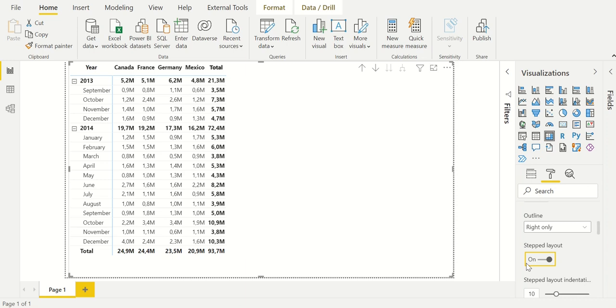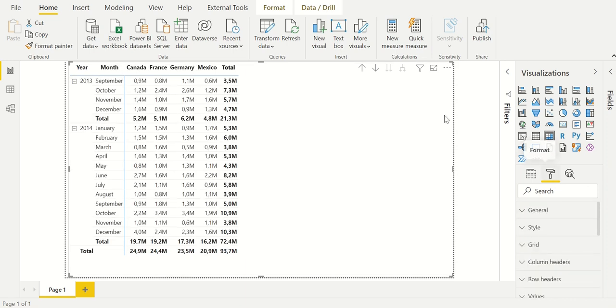So to improve the layout of the matrix, we turn the step layout off. Tip number 5 to improve your matrix is to customize your subtotals. Within this matrix we can choose to include or exclude subtotals for rows, but we can do the same for the columns. Also we can choose whether we want to have subtotals to be shown at the top or the bottom of the rows. To do this we can go to the Formatting tab and go to Subtotals.